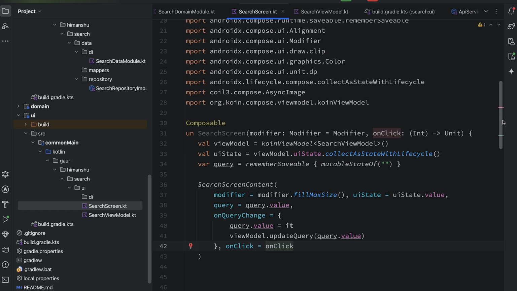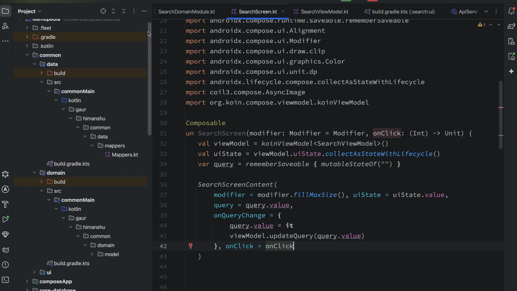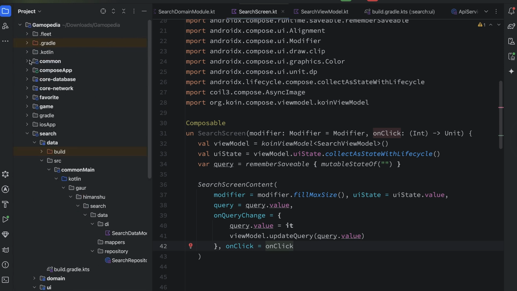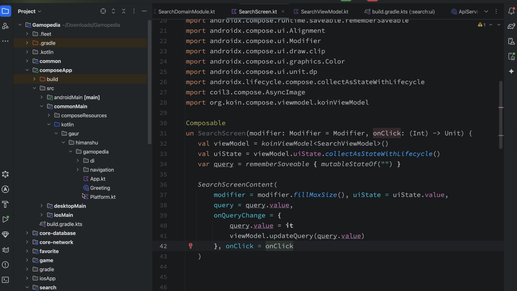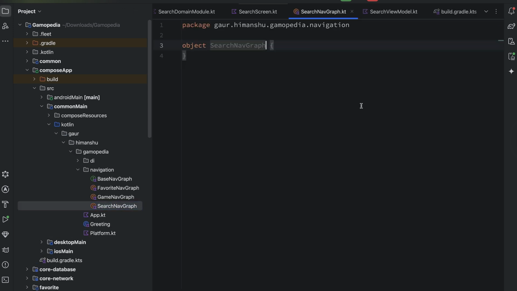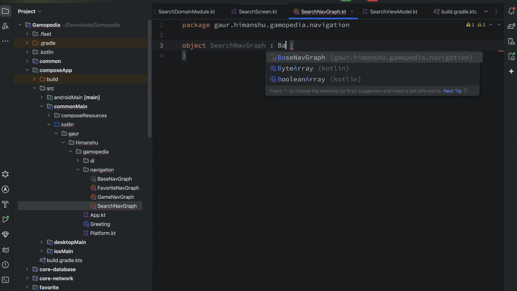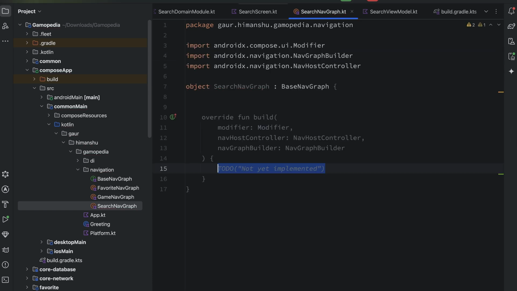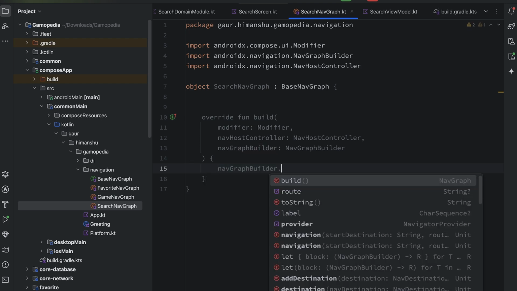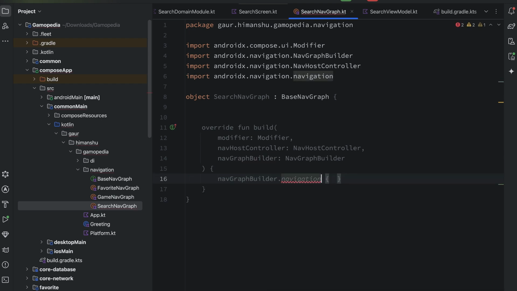Alright, so we are now pretty much done with this search screen. It's time to use it. For that, go to your composeApp. Let me just close it, and in this composeApp commonMain, open up the navigation part. We have the search nav graph, and in this search nav graph we'll implement the base navigation graph, and we have the nav graph builder. We will create a navigation subgraph, and in this we need to pass the route and start destination, but for that we need destinations.